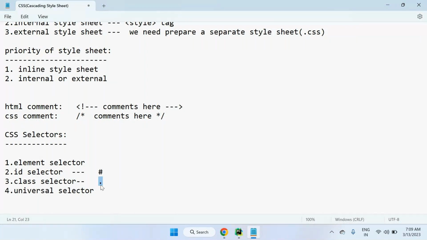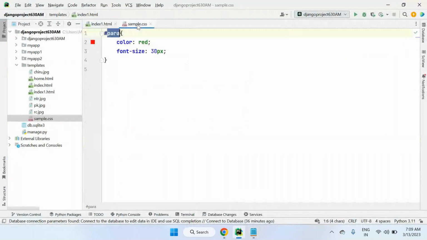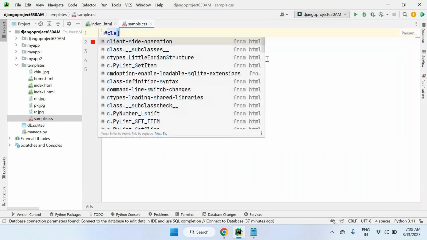The class selector selects HTML elements with a specific class attribute. If you want to use this class selector in your HTML elements, we have to use the class attribute, not the ID attribute. To select elements with a specific class, use the period character followed by the class name. For example, you can see this. I'm using it here in the external style sheet. I'm taking the class name CLS. My class name is CLS. So color red.